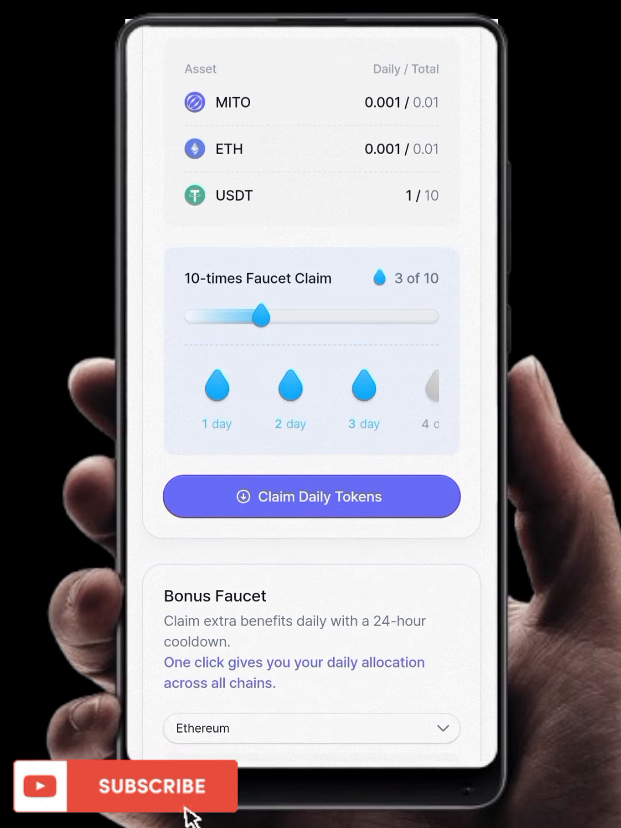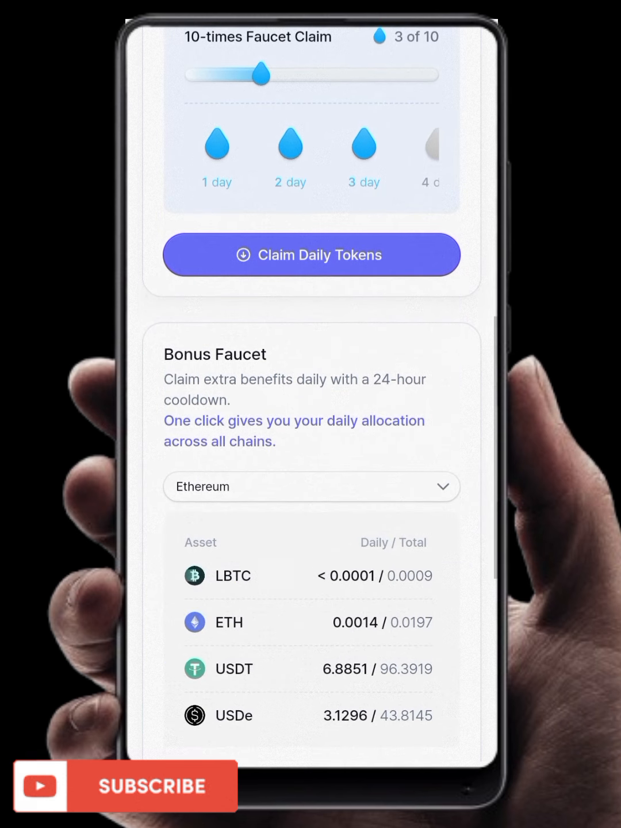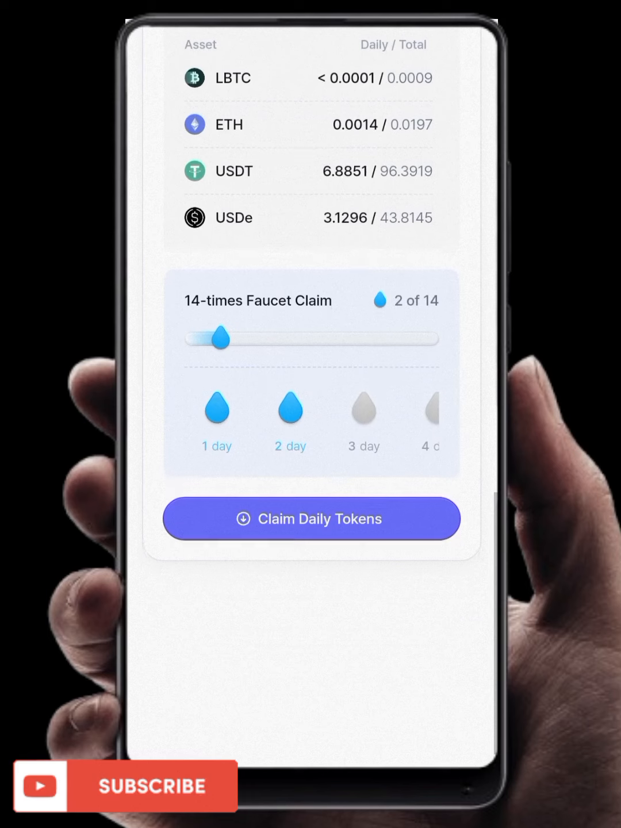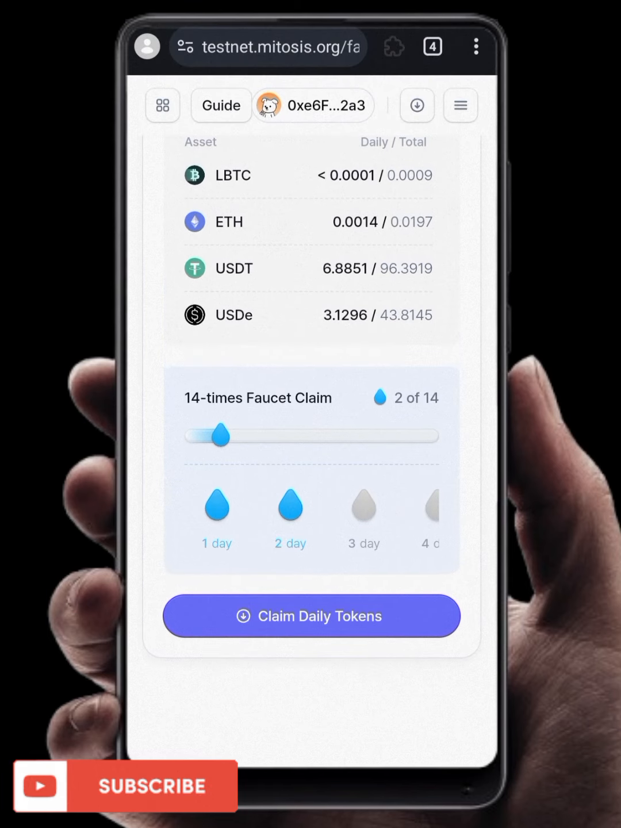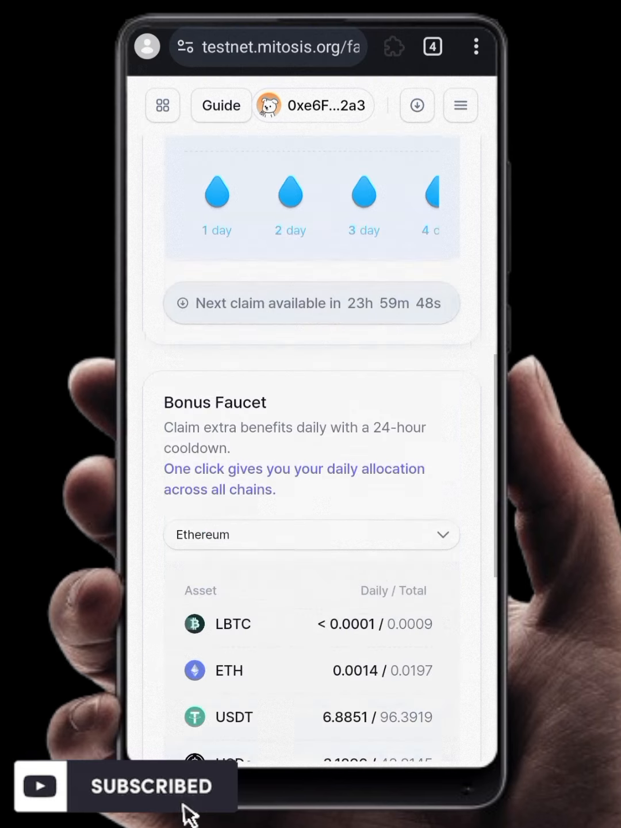They are just test tokens in order for you to use and interact with the network. Okay, so that is one of the tasks we're going to be completing. In order for you to do that, just come here and click on claim daily token. You claim this daily token, and then you scroll down again and claim the second one, the daily token. You claim twice every day. You can only claim once a day on each of them.